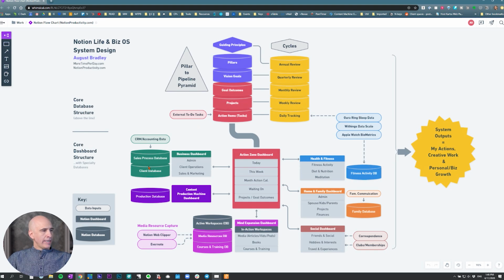In other places, we have in the business section over here, external data from my CRM and my accounting data from my accounting software, which in my case is Xero, could be QuickBooks or whatever you use, or FreshBooks. That'll be external data coming into the databases that are fueling the business dashboard. All right, so we've got the top, we've got the external data coming in.